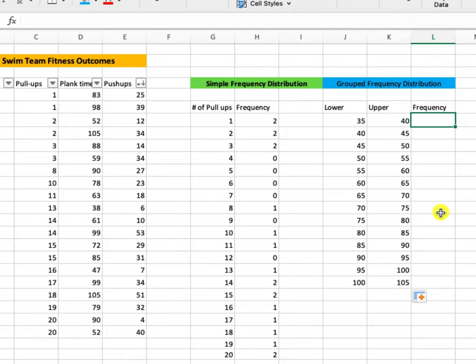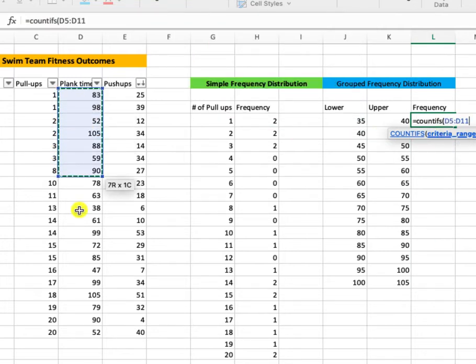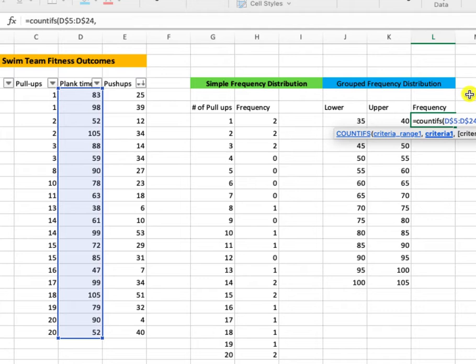Now I want to calculate how many people landed in each of these groups based on their plank time. So because I have multiple criteria, instead of using a COUNTIF function, I will now use a COUNTIFs function. S meaning plural, multiple criteria. So we'll do equals COUNTIFs, put our parentheses. It'll ask you for your criteria range 1, which will be my plank time. And then I'll eventually copy this downward, so I'll just go ahead and stick in my $ signs as I go.